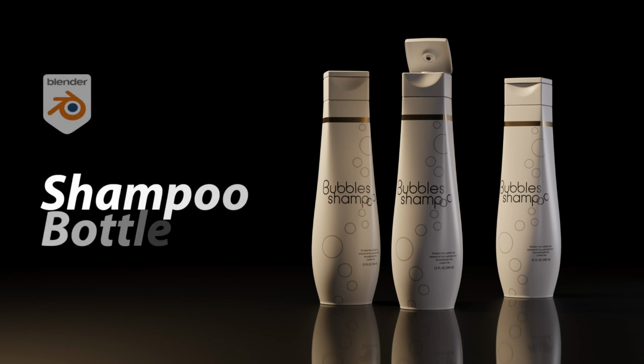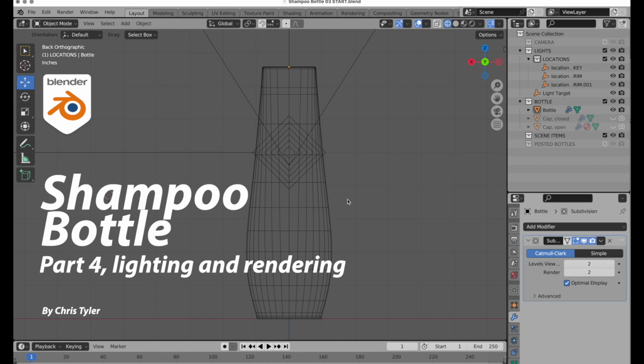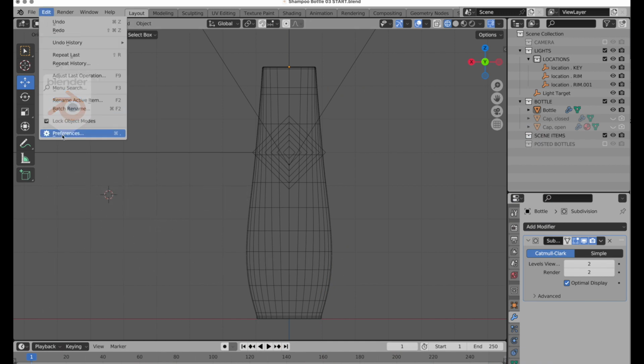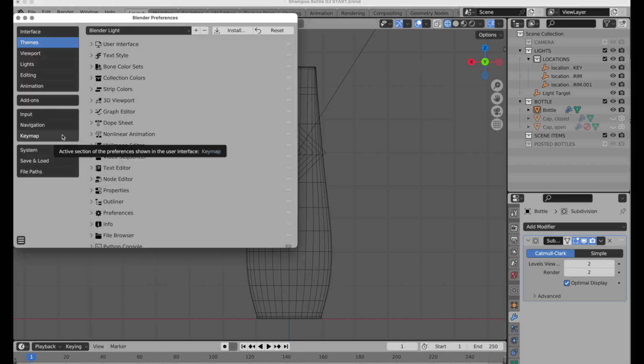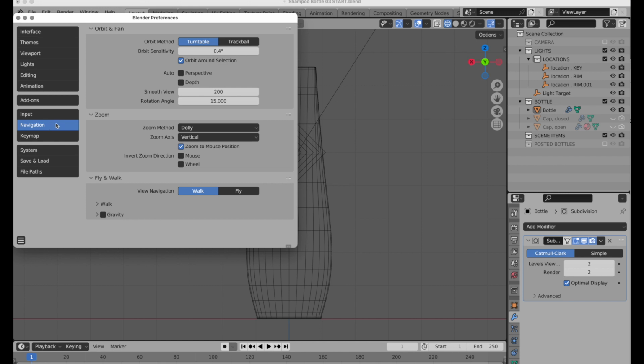We're going to take a look at trying to wrap this up. So we're going to go through quite a few phases. The first thing that we need to do is I just want to come over to preferences, so that if you're following along, we have a very similar setup, because I do have a few preferences changed. If we come down to navigation, I have orbit around selection enabled, and I also have zoom to mouse position.